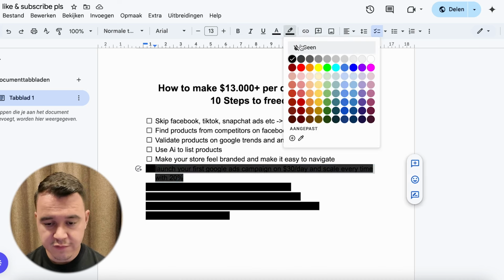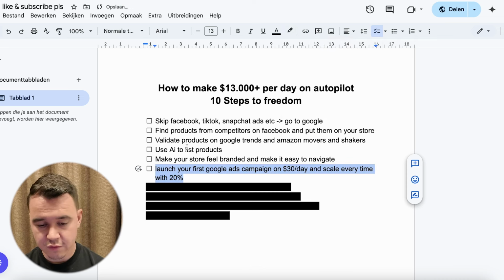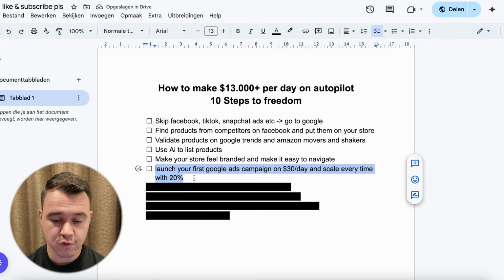Now we have found the product, we have validated it, we have created the store. Now we need to launch your first Google Ads campaign.